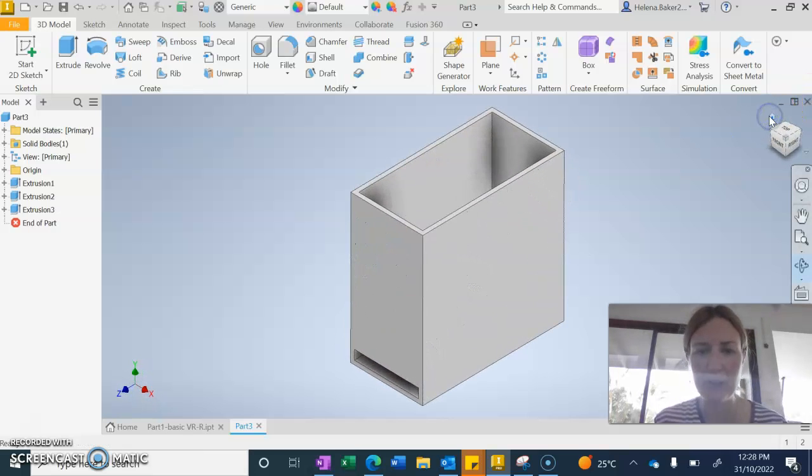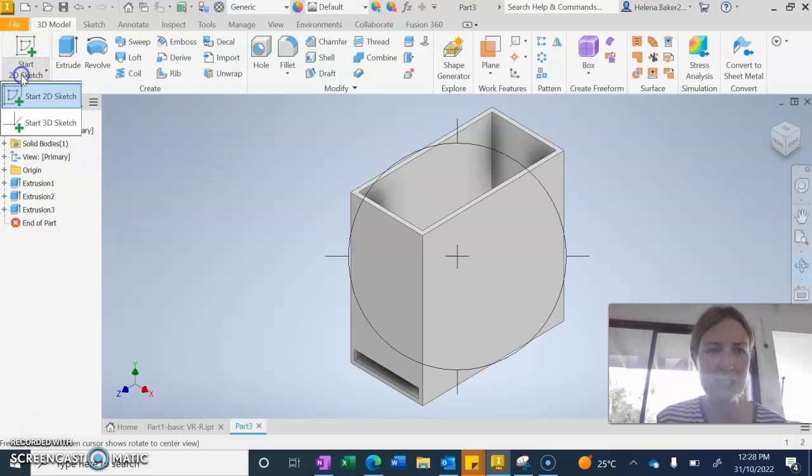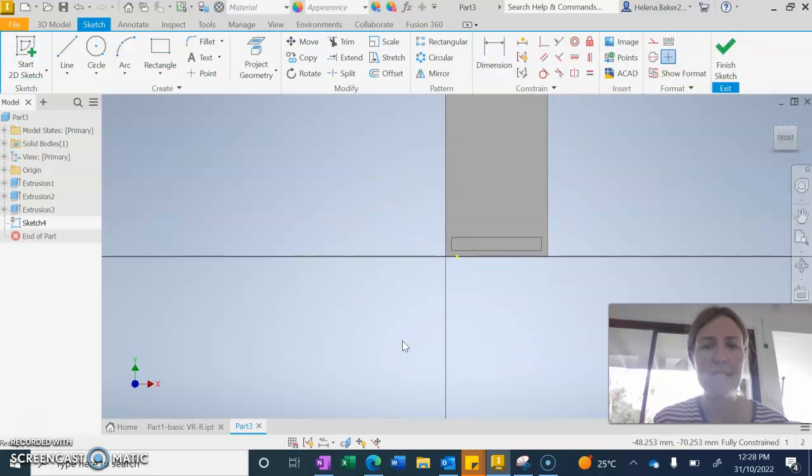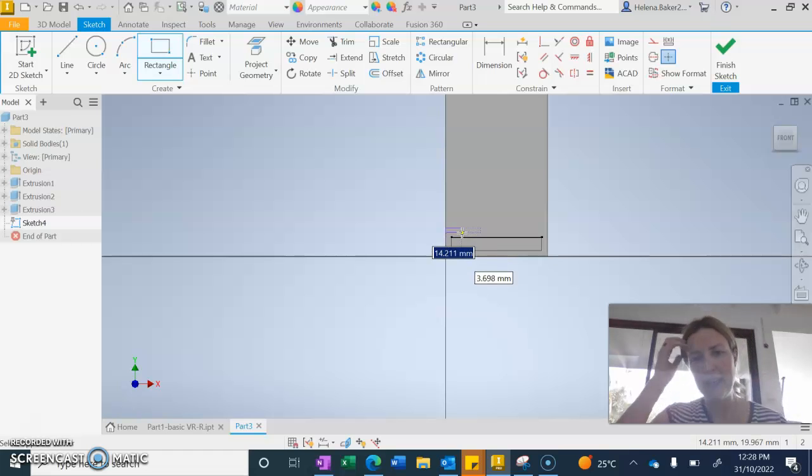So I'm just going to press my Home tab. I'm going to start a 2D sketch again, and I'm just going to click on the face that we'd like to edit. All right. And so this one's going to be pretty easy. I'm going to grab my rectangle tool. I'm going to just work from this edge here. Just remember that we're going to dimension this afterwards, so that's all good.